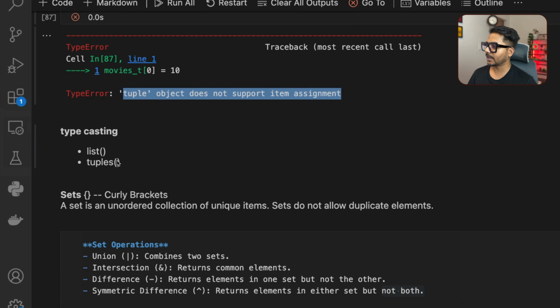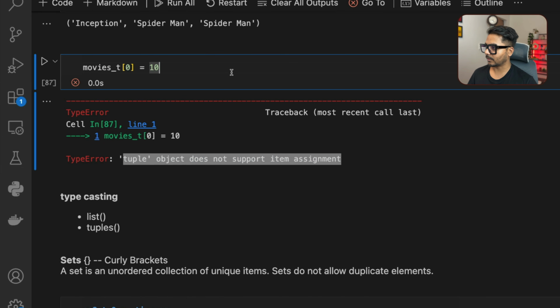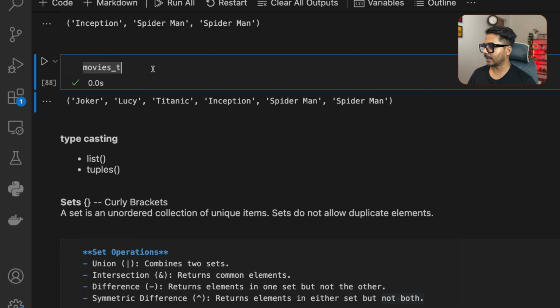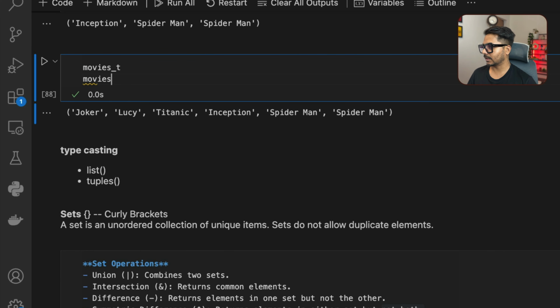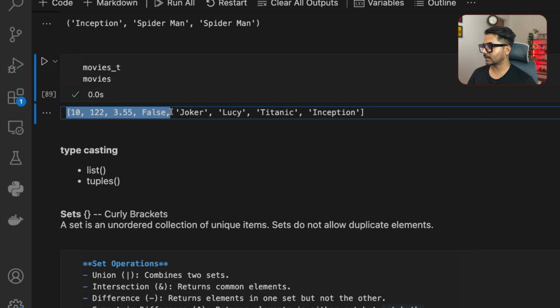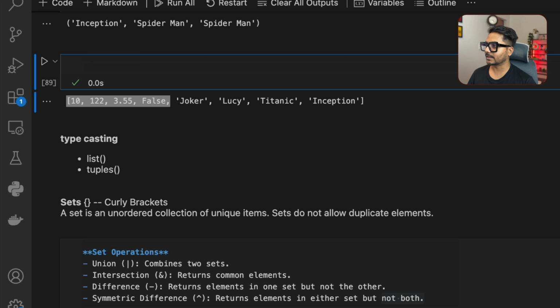Now one more thing we have, which is called typecasting. So let's see the typecasting before we see the set. Now we have two variables. One is called movies t, which if you see, is a tuple, and we have movies which is a list. So the movies is list and this movies t is a tuple. Now let's go ahead and create a list, and then we will try to change the list into a tuple. Let's see if we can do that.